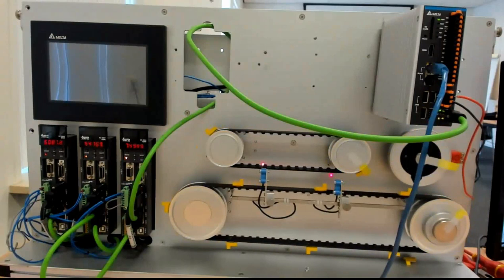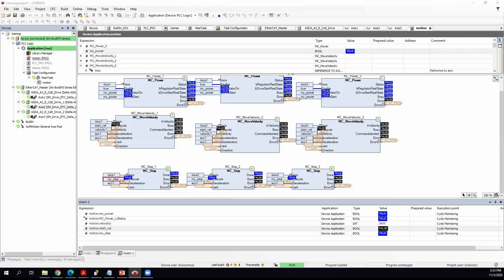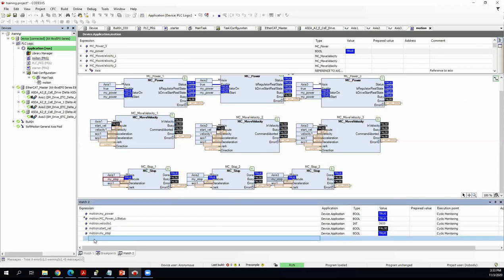Yes, also with the deceleration we assign, it stops. Any questions so far? Okay, I guess hopefully it is clear enough.